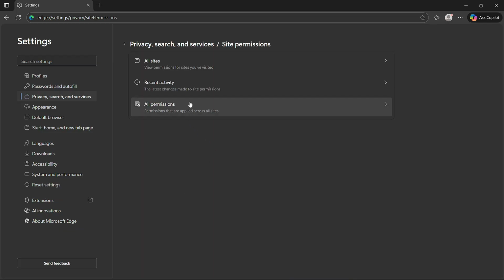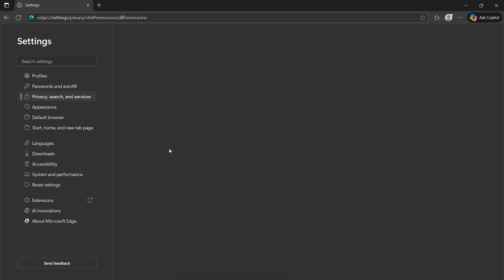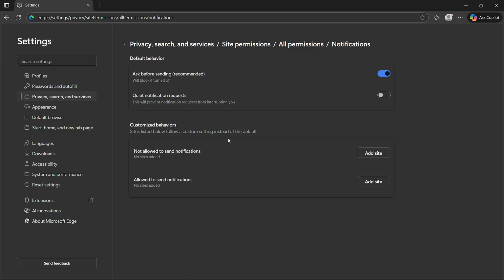And once you're here, you will click all permissions and then go ahead and click notifications, which is right here. And what you will have to do is you will see the sites listed below, and what you will do is just remove that site from those lists so that you will be able to block all the unwanted notifications.